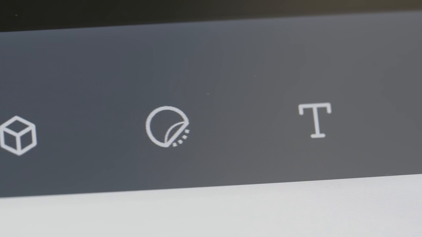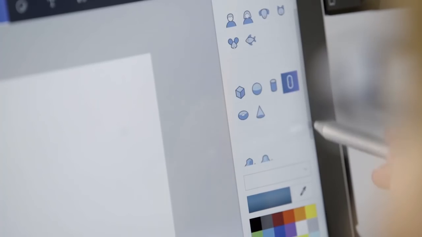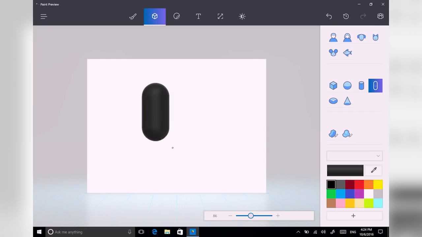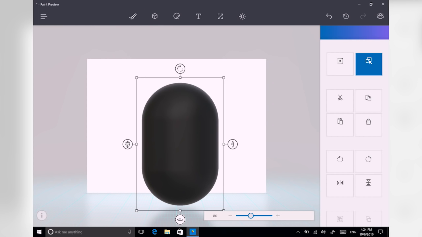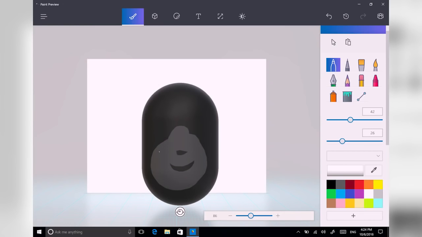To choose the 3D objects, I pick on the 3D cube at the top of the screen. That opens up the 3D object menu, and I'm going to pick the rounded edge cylinder. I can choose a paintbrush at a low opacity to draw in the feathers.